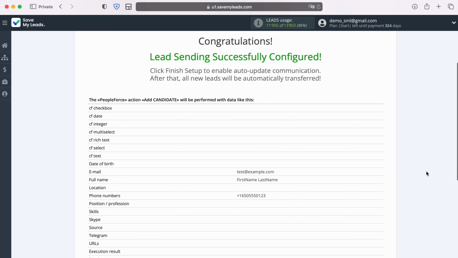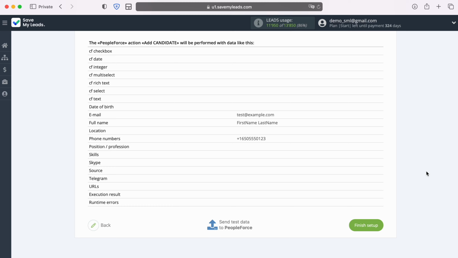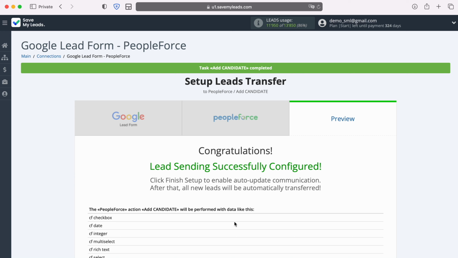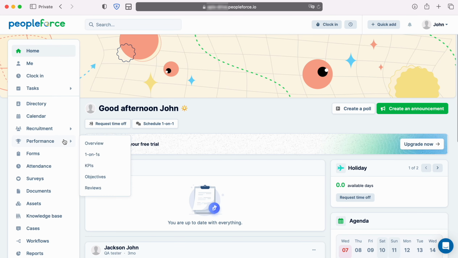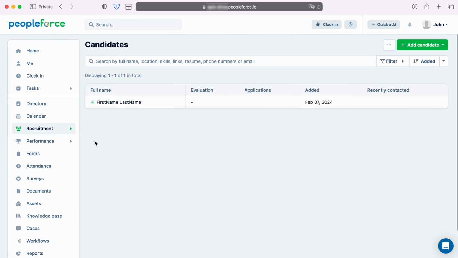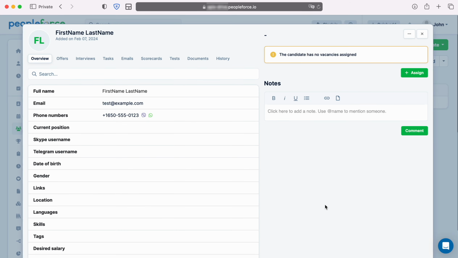At this point, you see an example of the data that will be sent to PeopleForce in the form of new candidates for each new lead from the Google Lead Form. If you are not satisfied with something, click Edit and go back a step. In order to check the correctness of the settings, click Send Test Data to PeopleForce. After successful submission, go to PeopleForce and check the result. If you are satisfied with everything, return to the Save My Leads system and continue setting up.